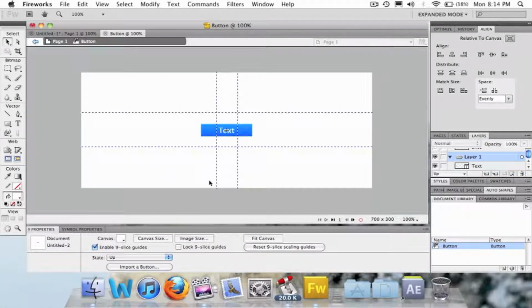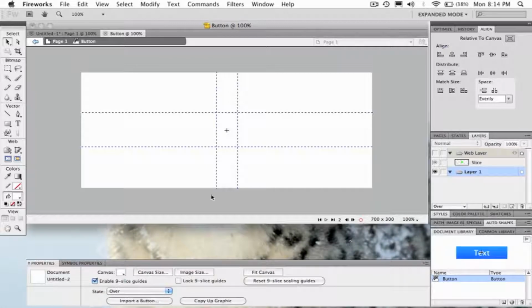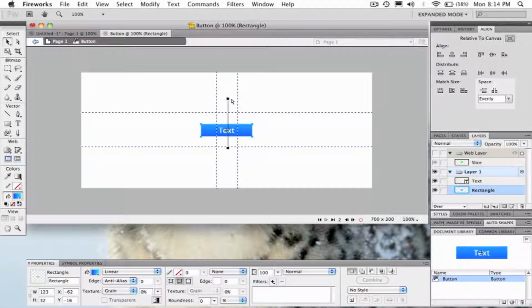Now this is going to be the up state, and the over state, when the user rolls over it with his mouse, click on your properties panel down here, state, and over. Now instead of drawing out a whole new button, actually here, there you go. Instead of drawing a whole new button, you can use this copy up graphic button here. It copies your up graphic into your over state. Now you want to change the color so it kind of lights up, and to do that, just bring this down just a little bit.